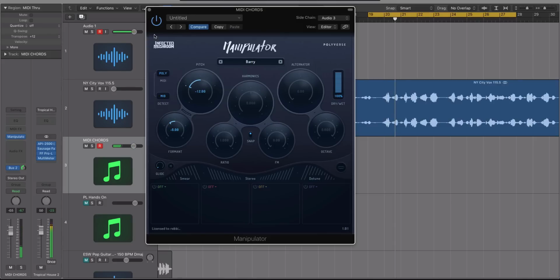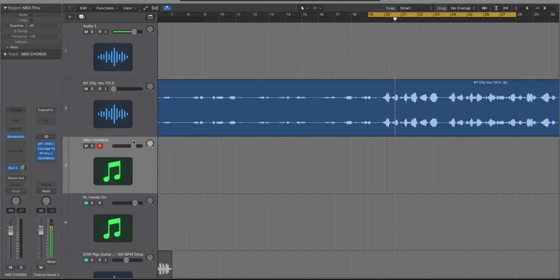So check this out. I'm gonna pitch it back down to an octave. Now I have a keyboard here that you can hear me banging on the keys. So check this out. I'm gonna play chords as we go.